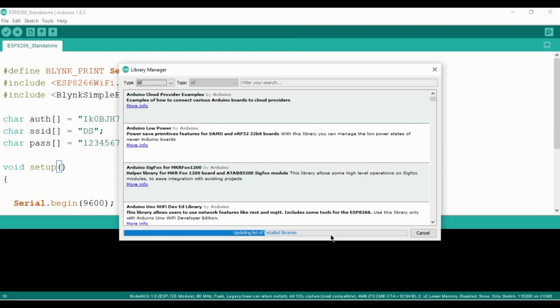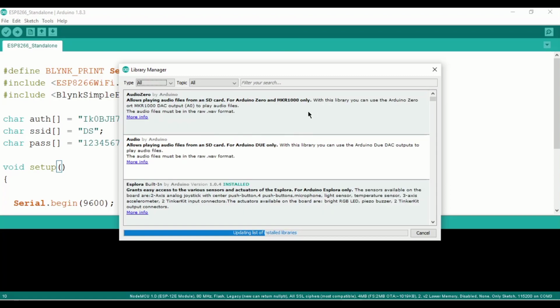So wait some time, and then this is loading the list of installable libraries. Wait just a minute, and then simply search for any library you want, like Adafruit, or for Google Assistant control, the Google Assistant library, and then the Blynk app. I am using the Blynk app, so simply search Blynk, and then update or install the library. Just a minute, and then install it.